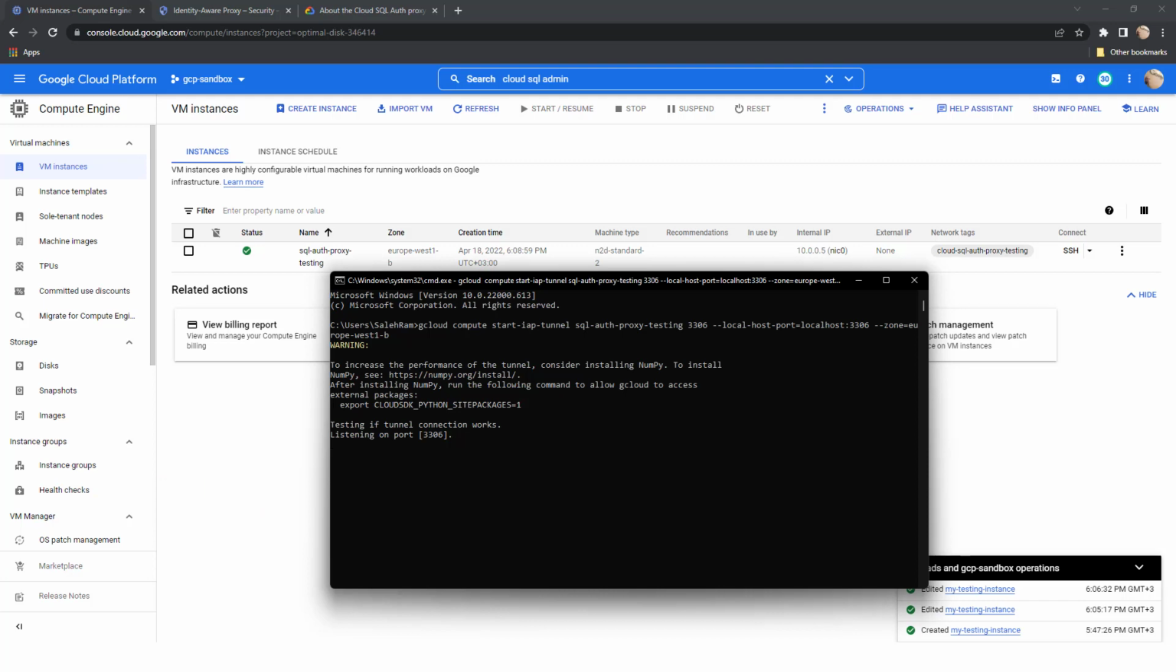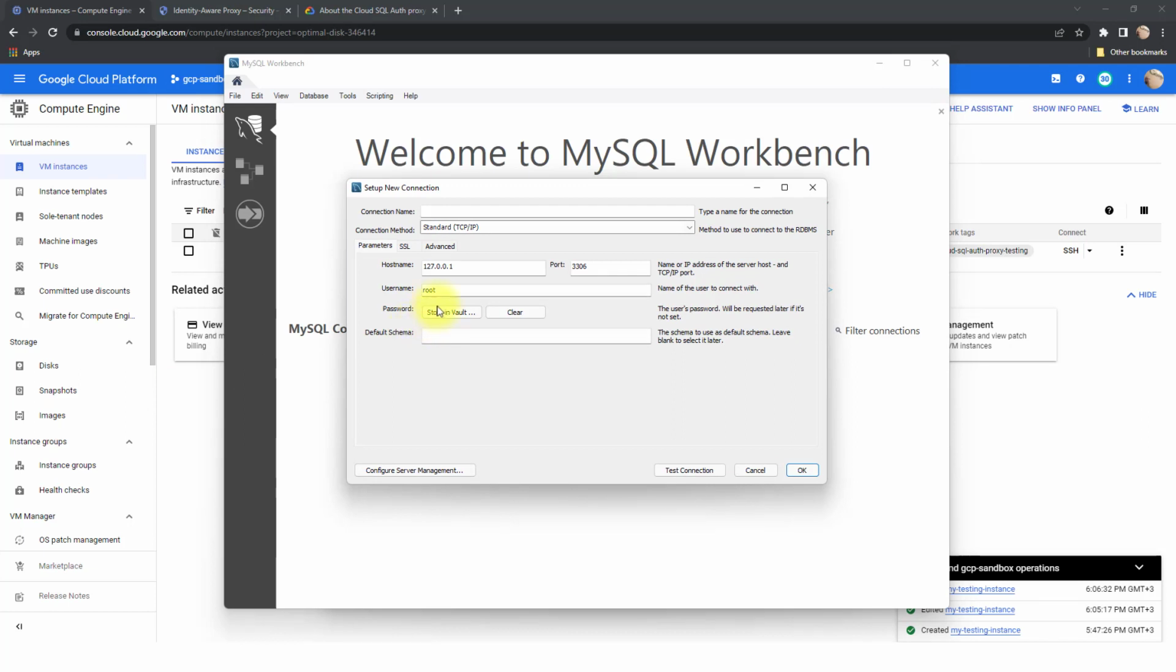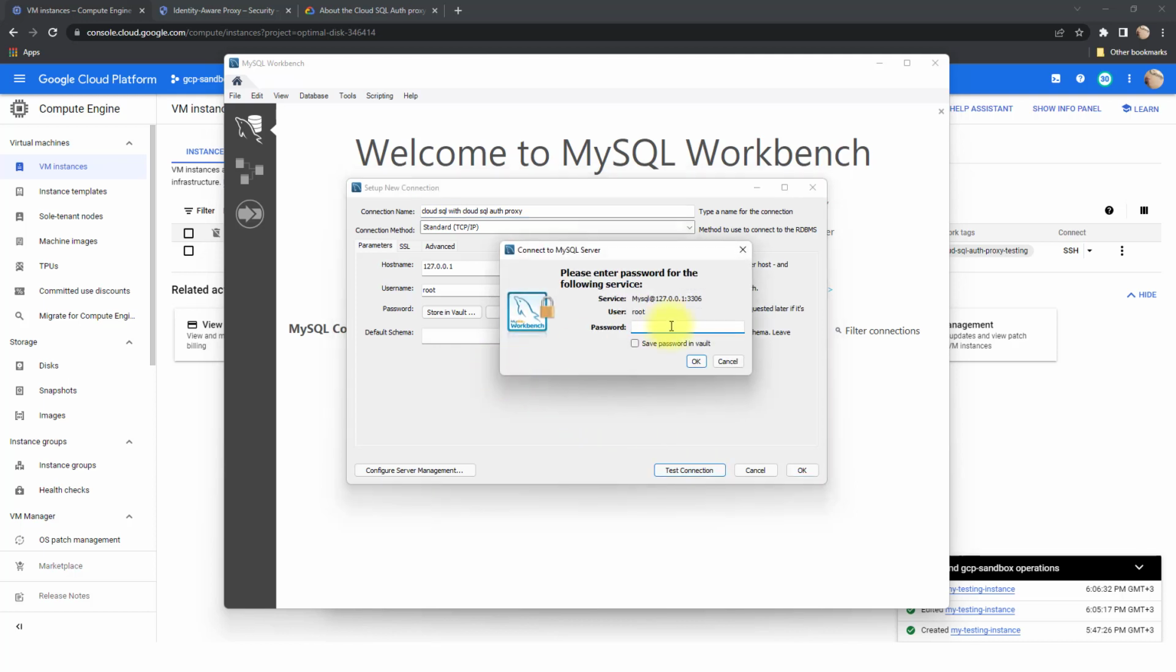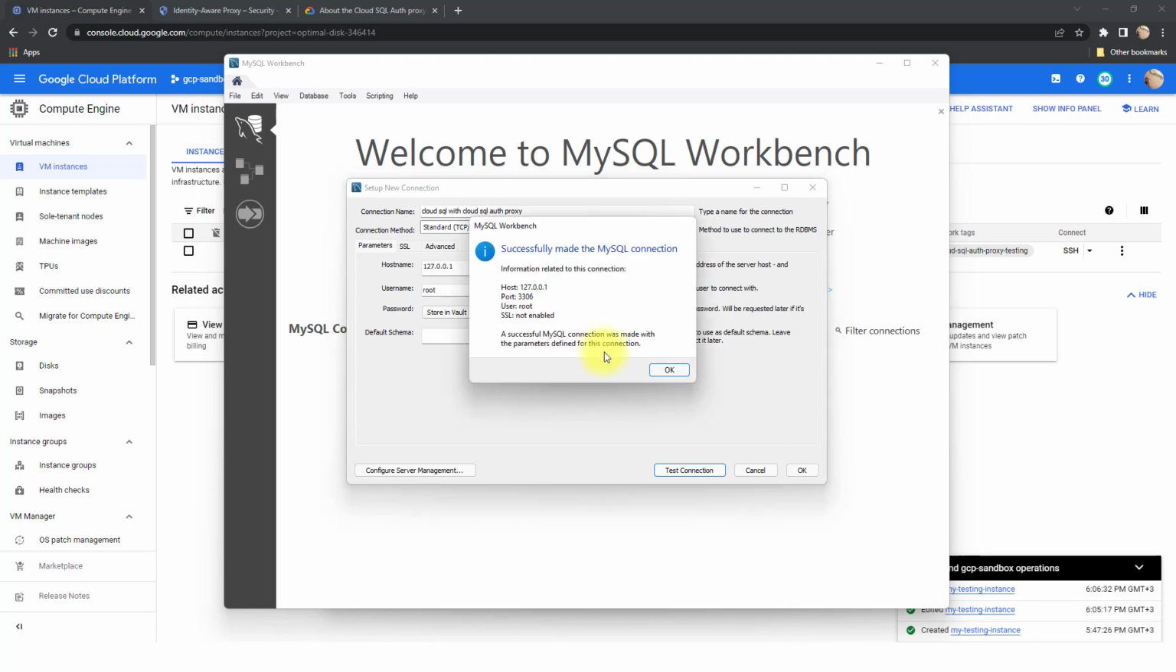Now, in order to validate this, all I have to do is open the MySQL Workbench and connect to localhost, and I should be able to access the instance here. So, Cloud SQL with Cloud SQL Auth Proxy. I'm not sure if this is a very long name, but when I click test connection, it's going to ask me for the password, and I already have the password somewhere here. One second. Okay, this is the password. Remember this. And it should tell me that the connection is successfully established.